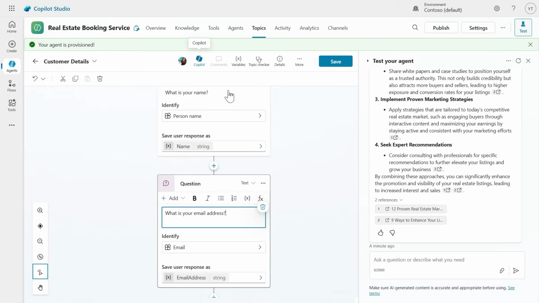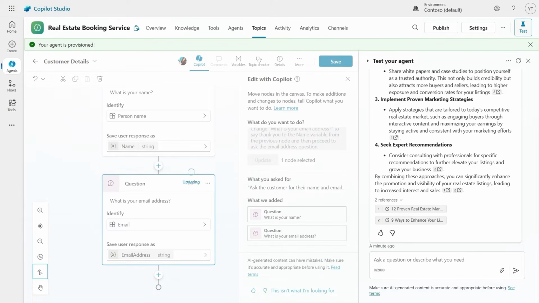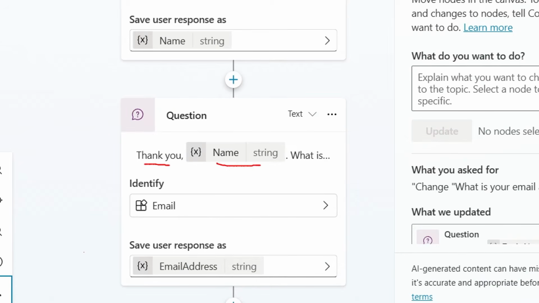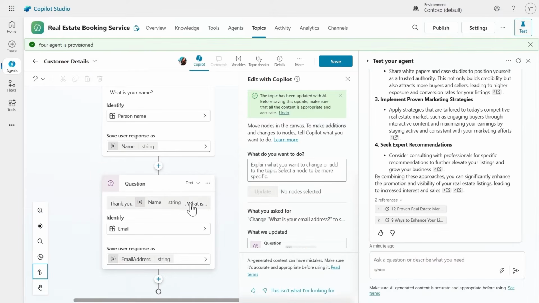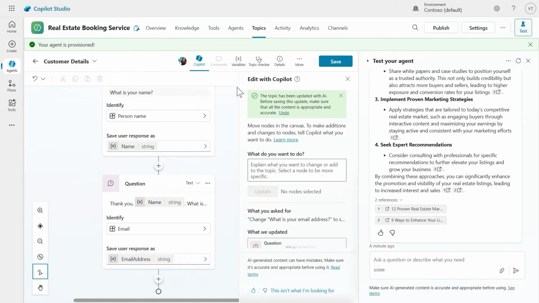And also, if I want, I can just modify what Copilot created here. Or I can also use Copilot itself to make modifications. For example, change what is your email address to say thank you to the name variable from the previous node, and then proceed to ask for an email. And if you look now, there is a thank you message with the name of the user, and after that, it asks for the email address. So very simple. I didn't need to modify it manually. I just asked Copilot on the right to do it for me, to edit this topic for myself.